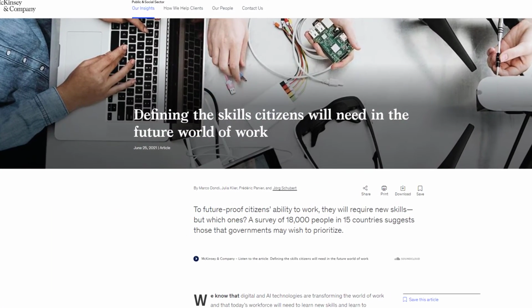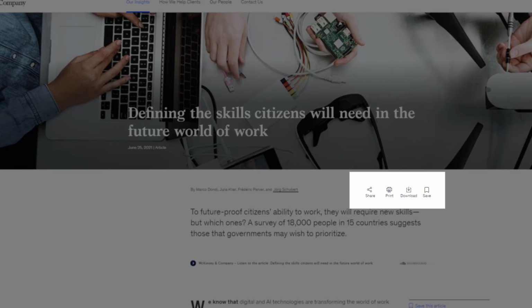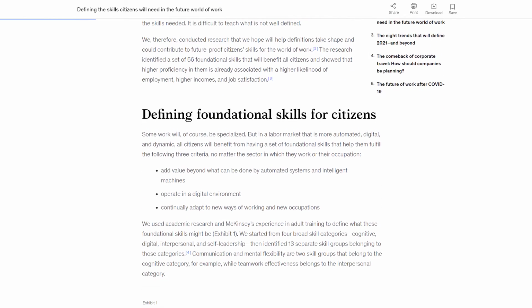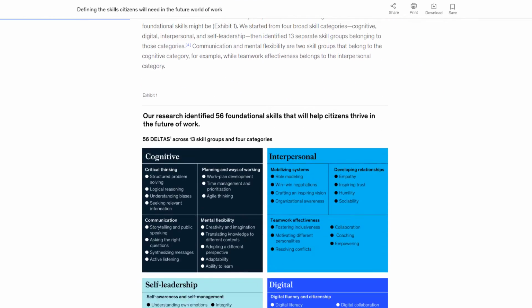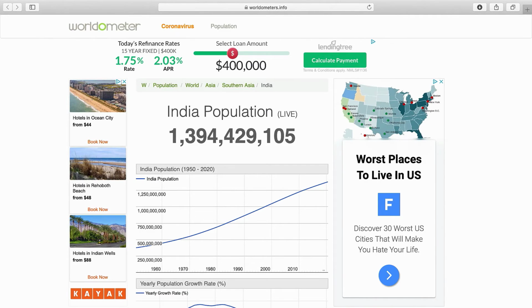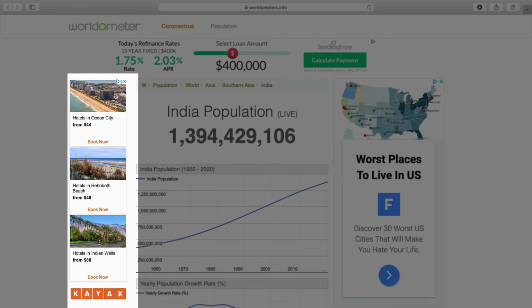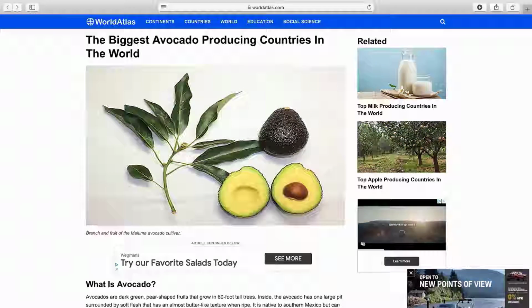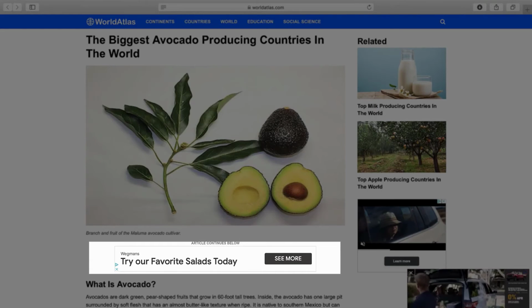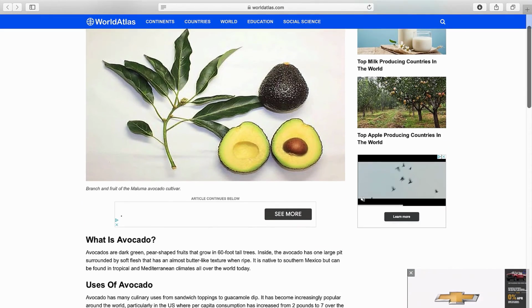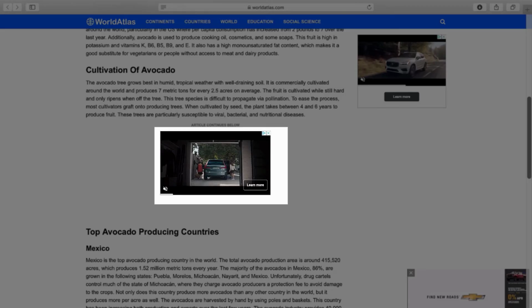The article from McKinsey & Company offers PDF download and visual chart exhibits for readers to easily access and understand the content. Compare them to the article from Worldometer, where the content is surrounded by distractive advertisements, and the World Atlas article, where short content is separated by ads. We will find these websites focus more on maximizing ad revenues than the readability of the content.